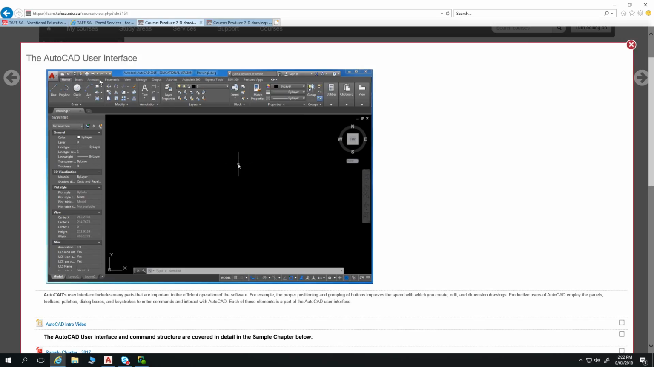So home, insert, annotate, parametric view, manage, output, etc. Output is for printing things. Manage is for, I'll grab that. I'll go through this actually when I get the AutoCAD program up in a minute and show you the 2018 version, which is not too dissimilar from this 2015.